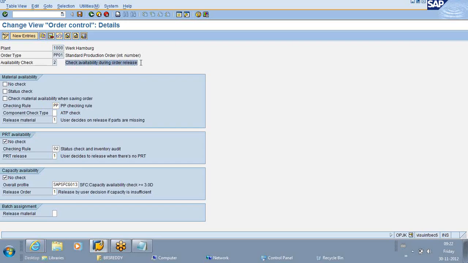During the checking availability during the order release, right? Yeah. Check the material availability during the order release. Of course, check the availability of material, check the availability of the PRT, check the availability of the capacity. You have the option to select all 3, either of them, or none. Able to follow me? Yeah. You can check the material availability, PRT availability, and the capacity availability, or any of these, or even bypass all of them. The choice is yours. Depending upon the business scenario, you can configure the system.